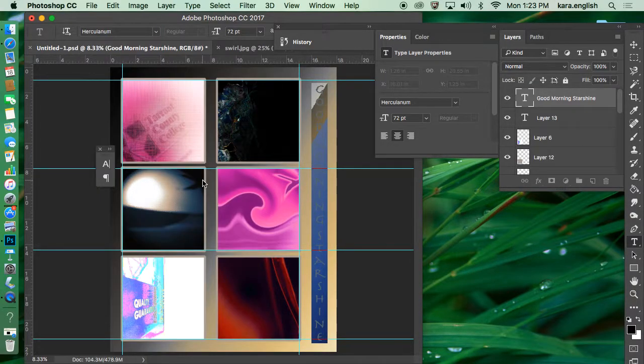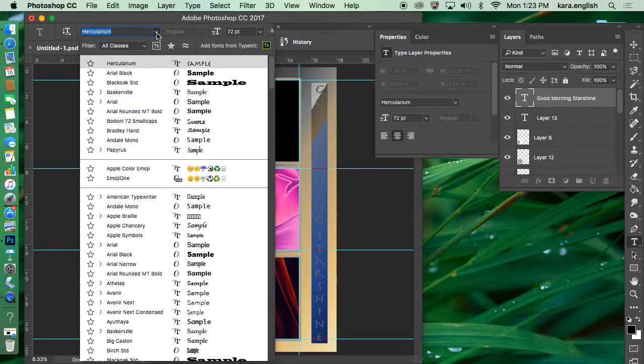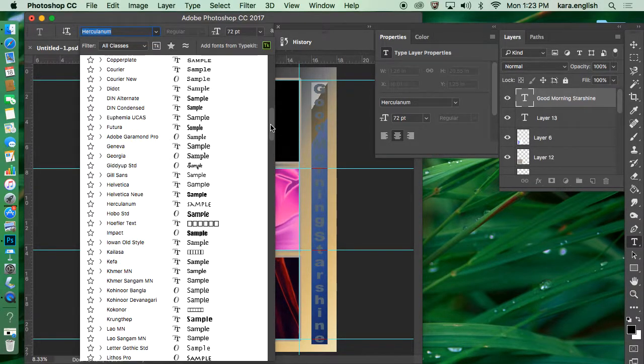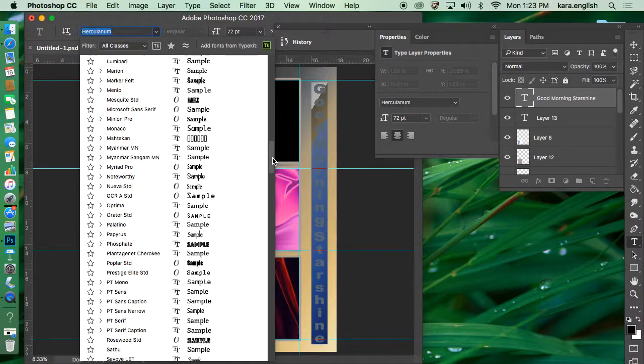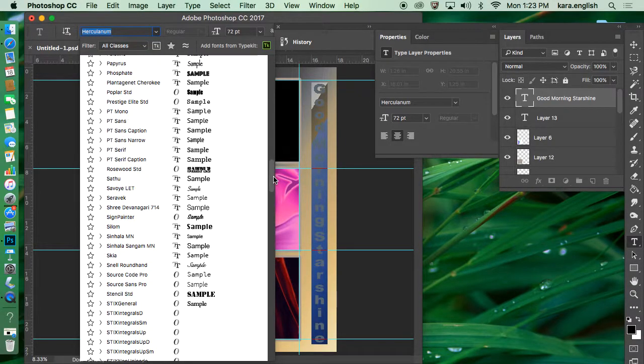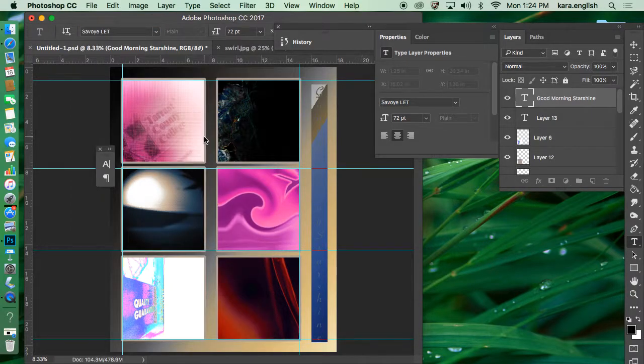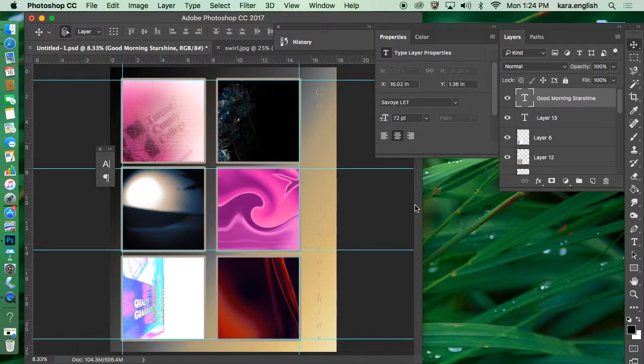Herculaneum. That one's pretty cool, but I don't know that it goes with my pictures. Since I have curvilinear pictures, maybe something more. Sign Painter looks like that. Snell looks like that. I can do that. And then I can click and see. But it's pretty lost with that gray font.